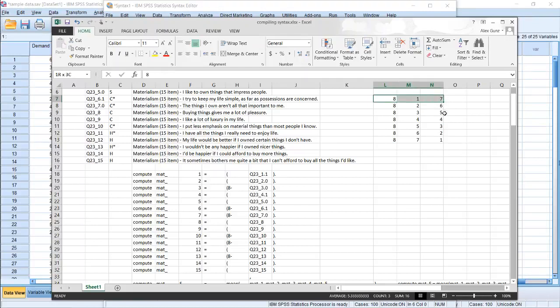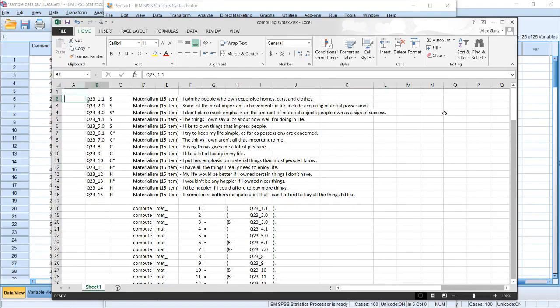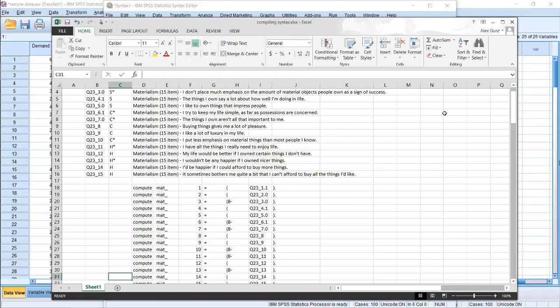So I can delete those now. What I've done is, if you look at this, I've pasted in something here that flags with an asterisk which items are reversed. So this one is reversed, this one is reversed, this one is reversed. Now, trying to type out all of that syntax for all of those lines gets really tedious if you've got a whole lot of scales and a bunch of subscales in them, because these are subscales. S is success, C is centrality, H is happiness. These are subscales of the materialism scale. So here's my trick for making them really quickly.